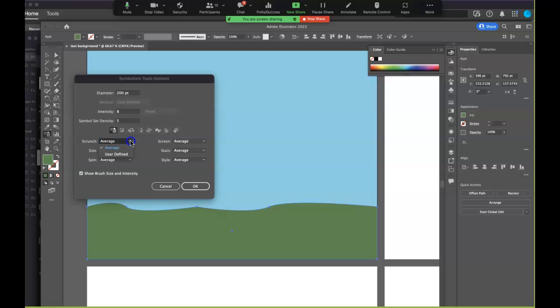So in the beginning, everything's marked to average. You can go user defined. These are things that you can change as we go. So let's just go ahead and look at the size of this. Right now it's pretty big. So if I want to make it a little smaller, I can make it a little smaller. So I'll make it like 100 points.